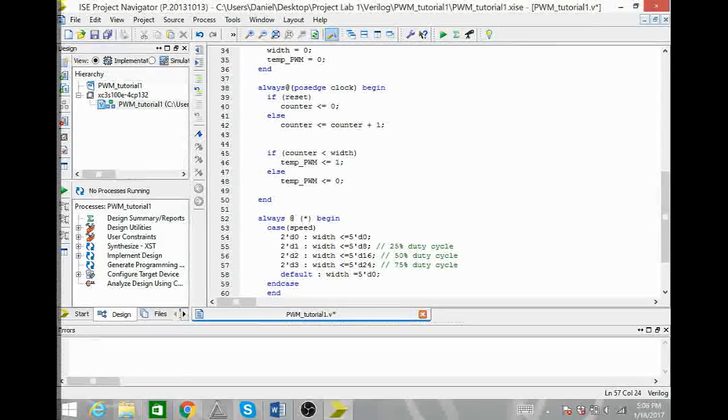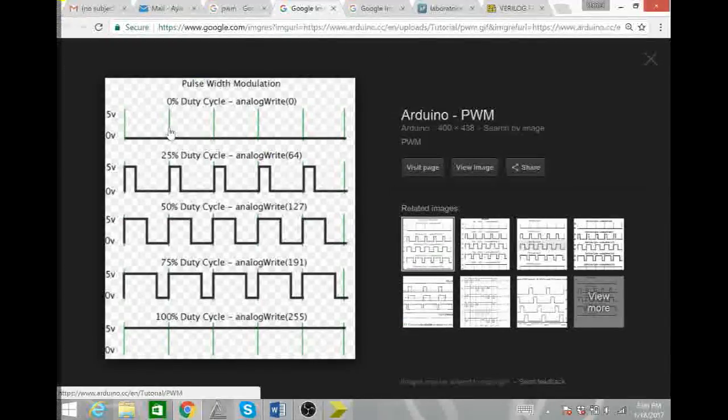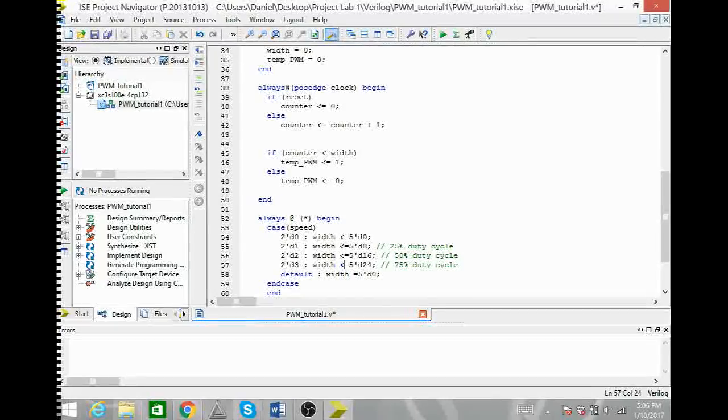Like we said, our counter goes from 0 to 31, so our period goes from 0 to 31. To create a 25% duty cycle, you would divide 32 by 4, which would give you 8. Then we would set the width at 8 to create that pulse of 25% on and 75% off. So as you see here, if speed is 0, then width is also 0, and that'll create the 0% duty cycle.